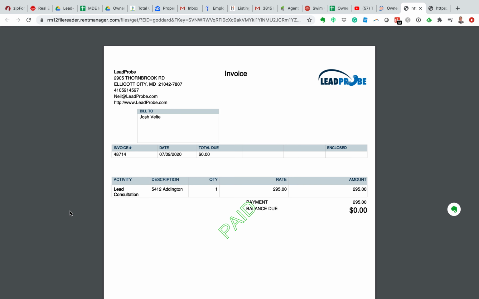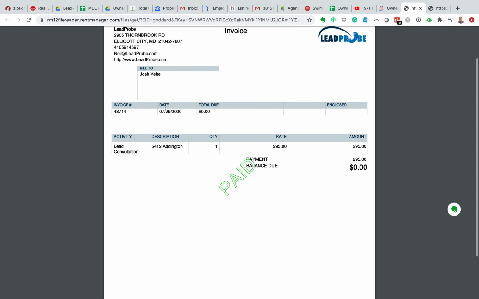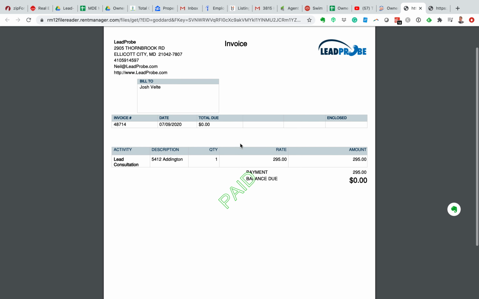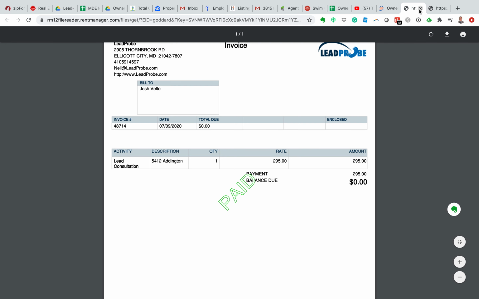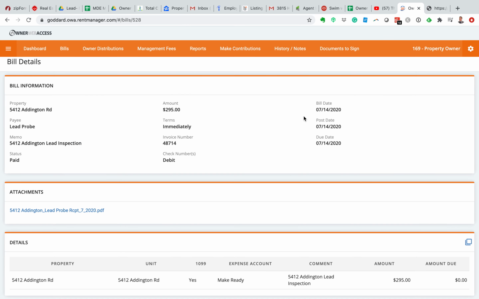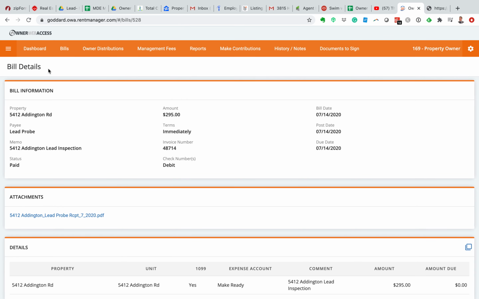And then right here you'll see the actual receipt and or invoice. So we just pulled that up. We can see that that's paid. This doesn't have too much detail on it just because it's a lead inspection, and that passed. If this was an invoice from a contractor that had a bunch of work items in there, that would be in the same spot as well. But now you can do that with any kind of bills.